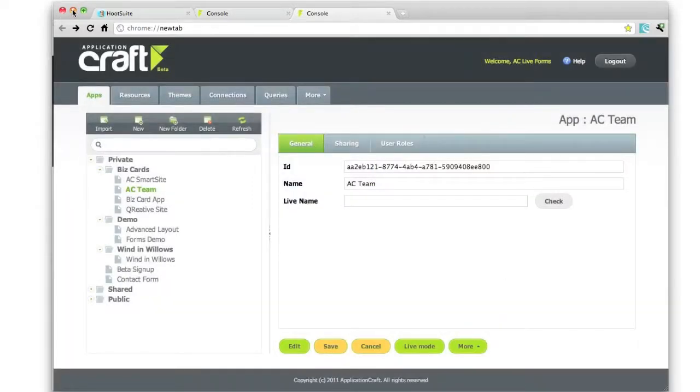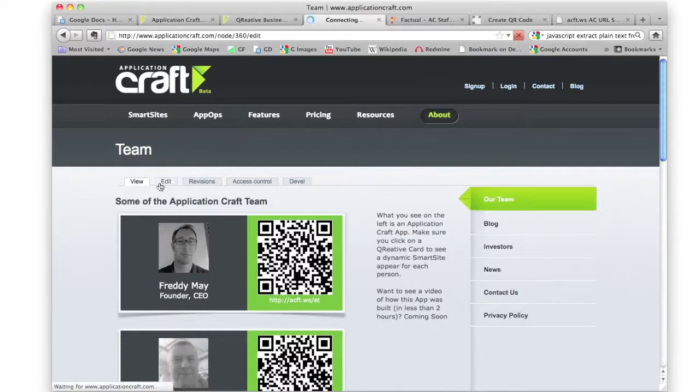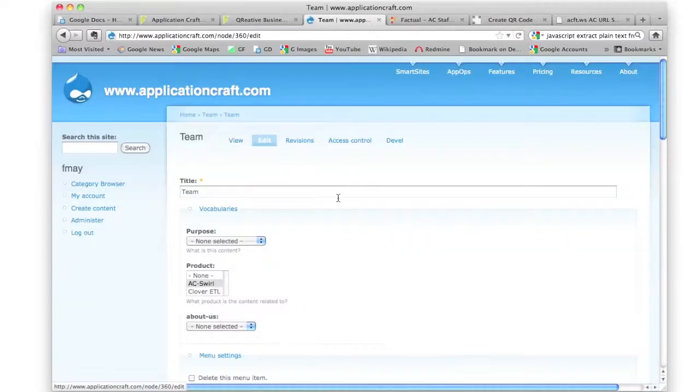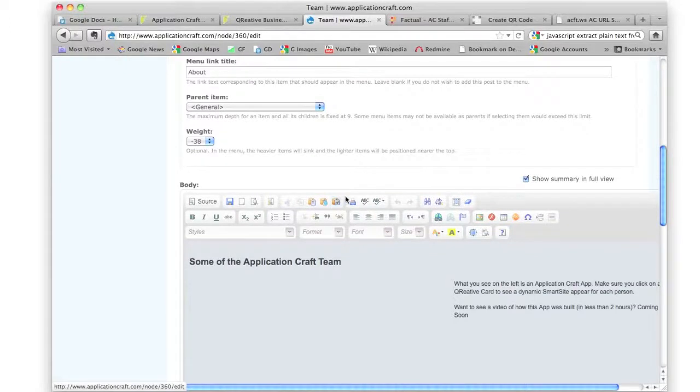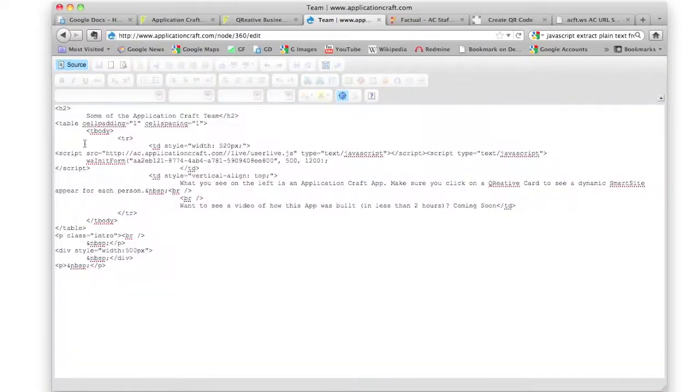So in the case of our website, find the team page, I'm going to click on the Edit button in our CMS, and if we click on the Source button, you can see how I've pasted in here that code. I'll just go back again. You can see we can also set the width and the height of the area to reserve within our web page.